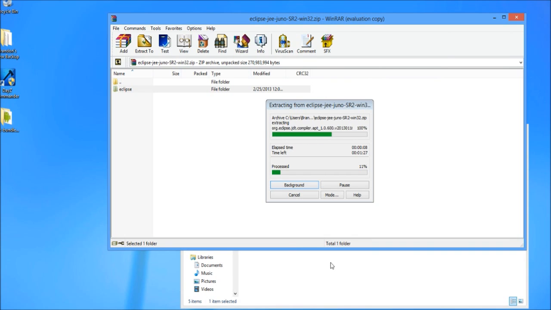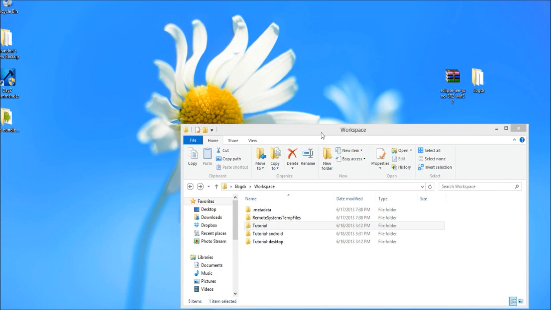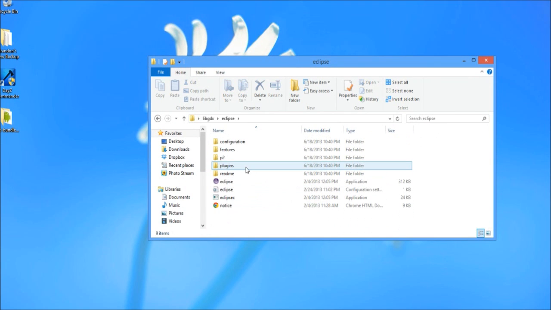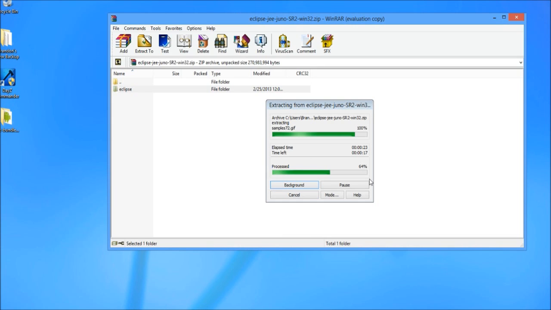Honestly, right now I'm just trying to procrastinate for time while this is processing. So while that's doing its little thing, we're all set up for the actual thing. We just need Eclipse to finish downloading. So give it a second here.